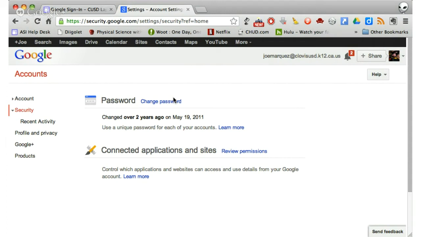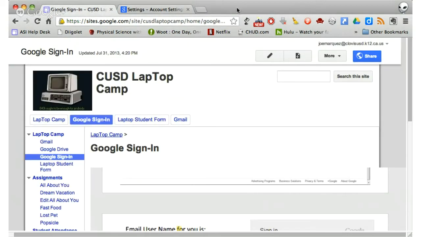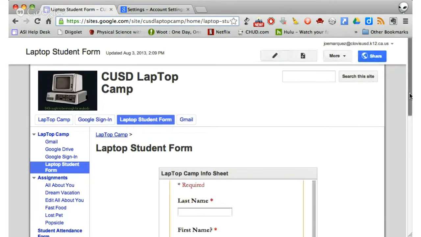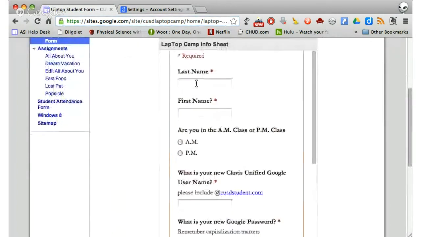Now, I'm going to get to questions in a second, but I need those of you who are at that point to go back to our website, the CUSD website. If you forgot how to get there, once again, it's on your white sheet of paper. It's written there. Go back to that website, and there's a button at the top. It's the third button that says Laptop Student Form. I want you to click on that.